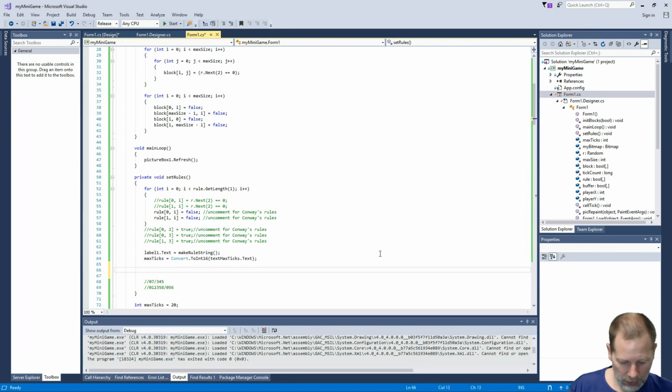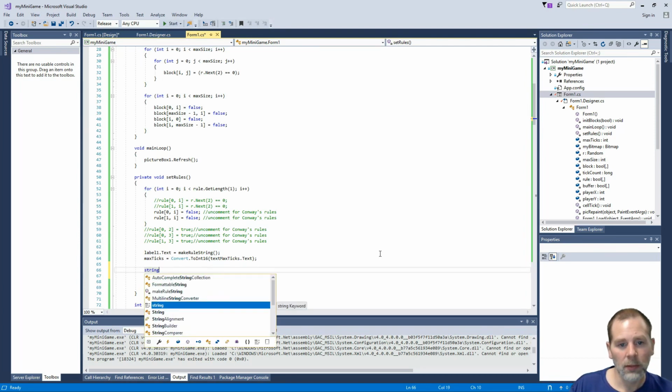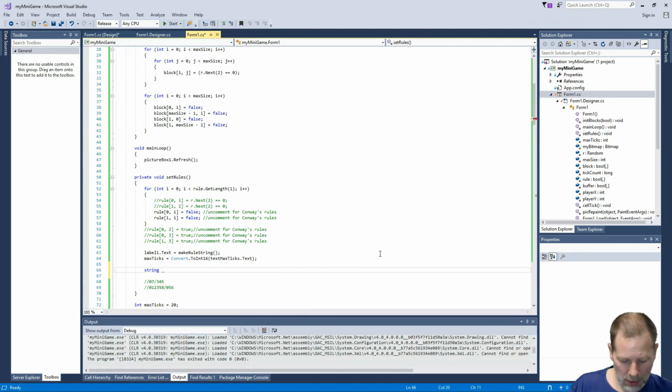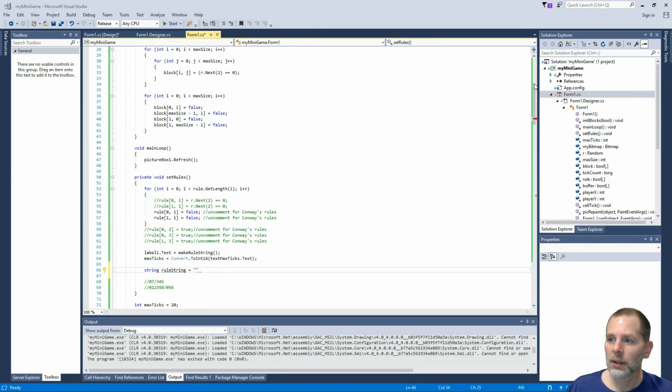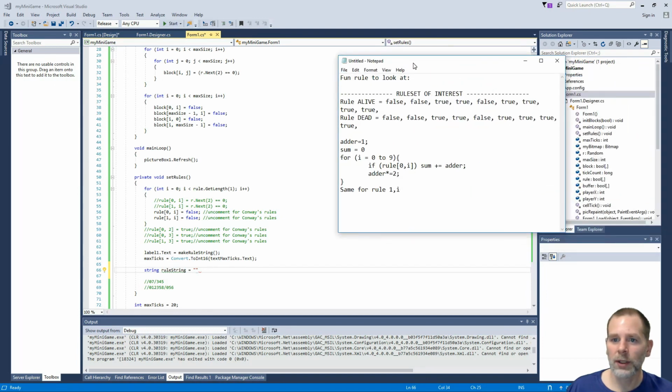All right. And so what we want is for our rule set to follow a format. So we're going to go string rule string equals, and I know I had a good one over here. Let me see if I can find it. It was this one here. I think this was the one that was really cool.